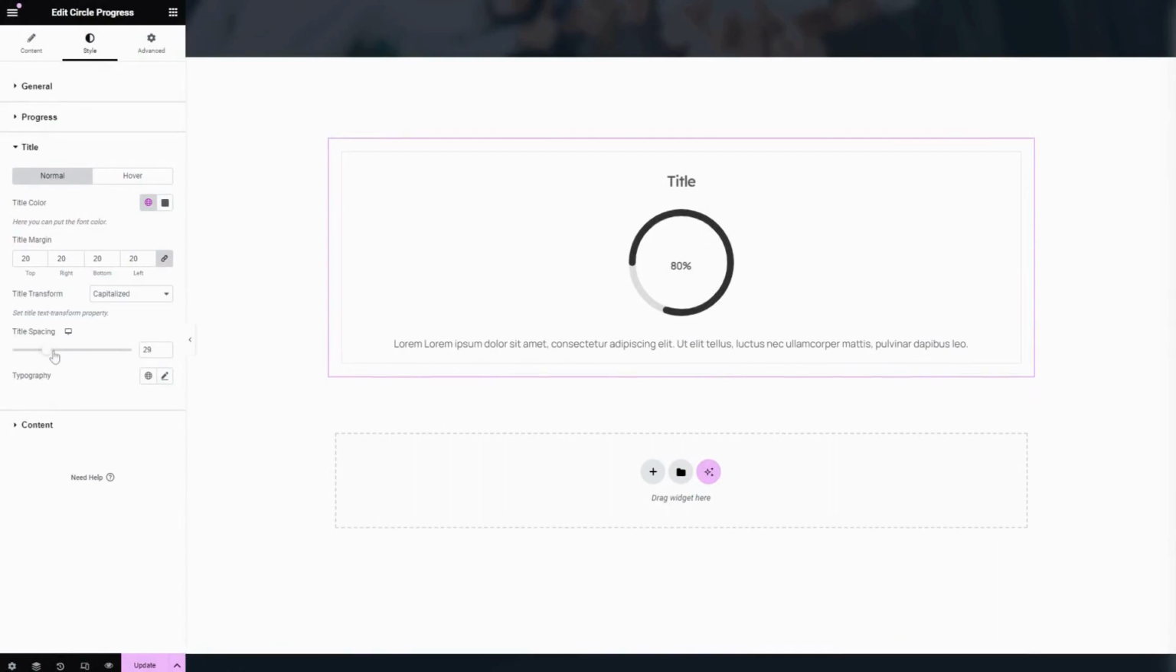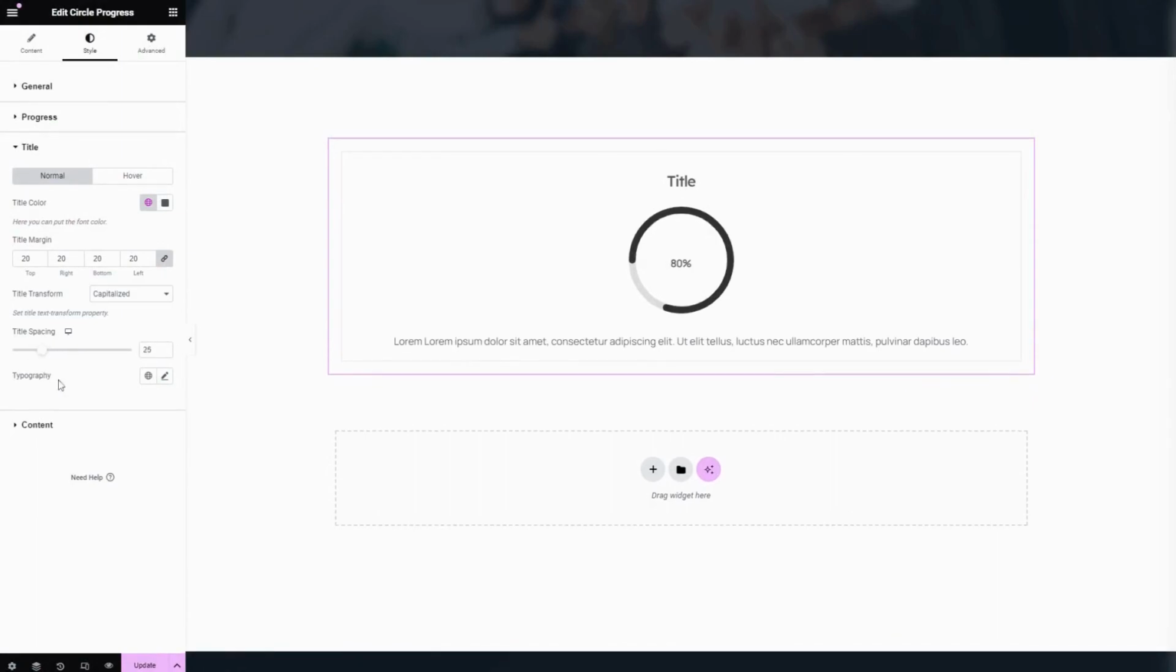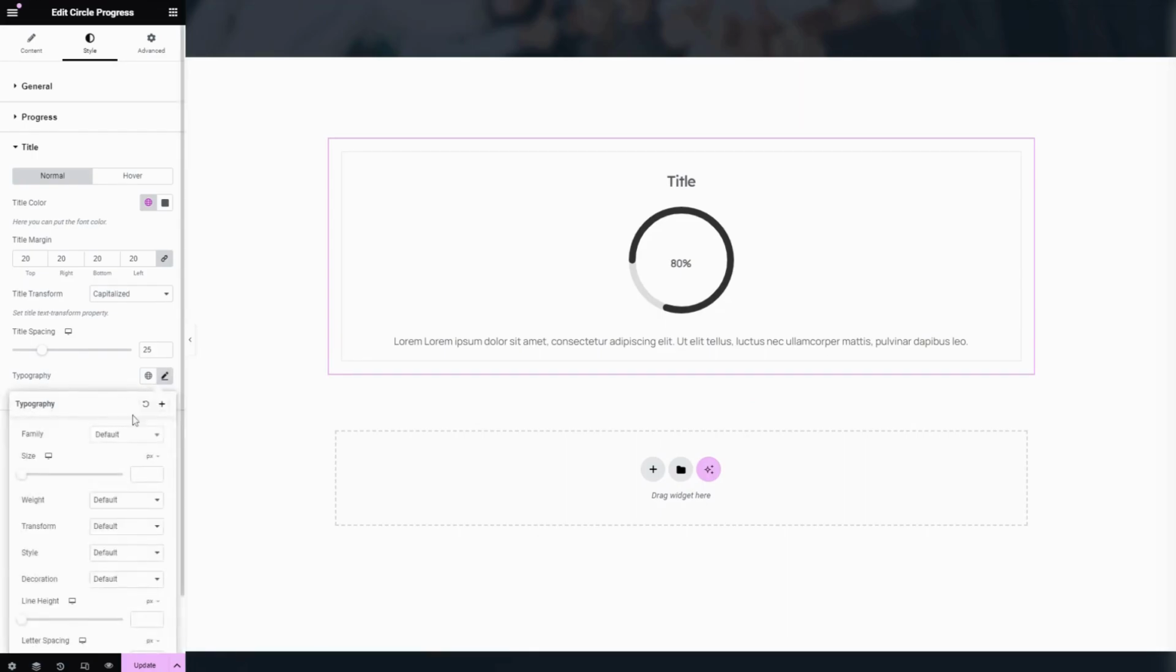And the next one is title spacing. Let's choose the preferred space. And the next one is typography. Here you can change the font family and the font style for the text.